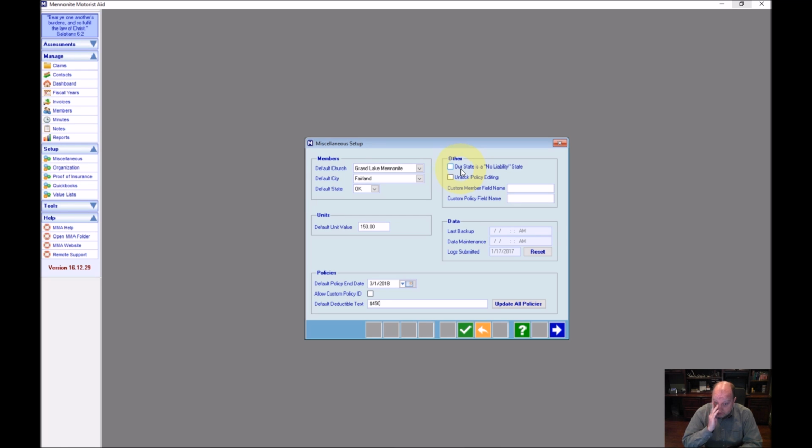Up here on the top right, we've got some other options here. The top option is for states where you cannot write liability coverage. If you are a state with no liability, you will want to check mark this because this will change the rules that are applied when you are creating policy. If you do write liability coverage, you want to leave that unchecked. Unlock policy editing. This is a tool that is used for fixing mistakes on policies and should rarely, if ever, be used. You'll understand that a little bit more later on.